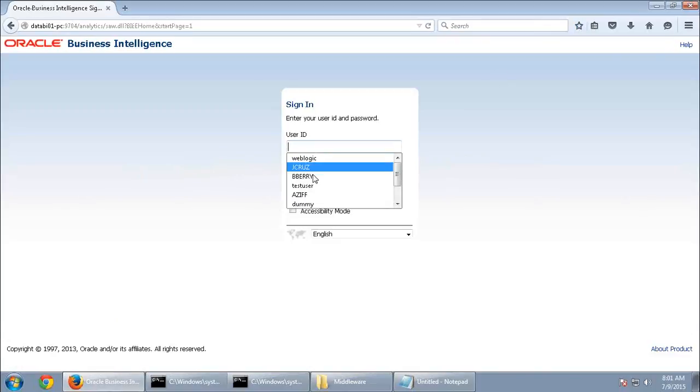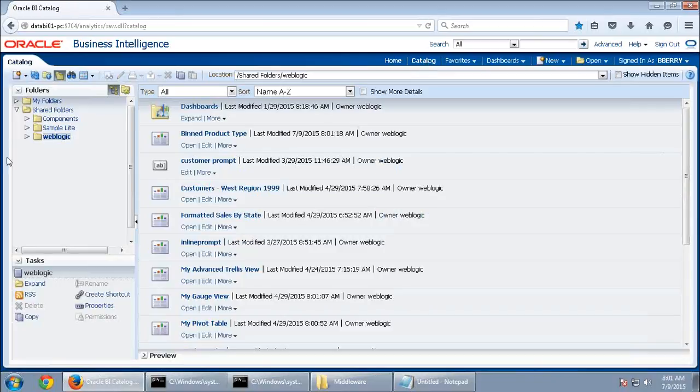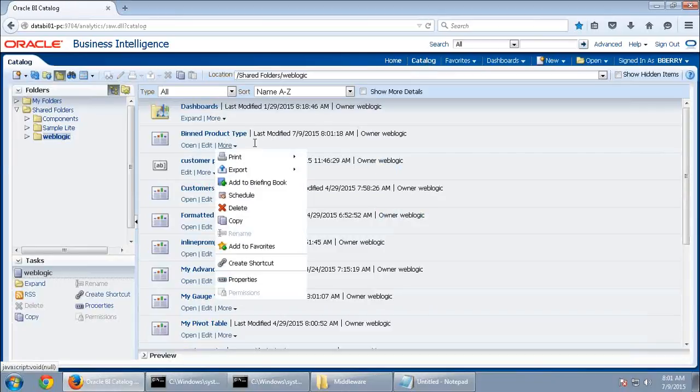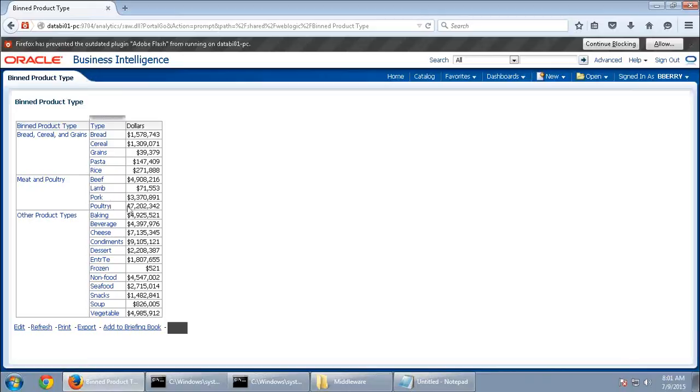Click here back. Log in as bberry. We will observe the changes. Go to catalog. So he is able to see bin product type. When I open it, he can still see it because now he has two application roles. One is the BI author role, and one more is the BI consumer role. Still the BI consumer role has permission to the top folder. That is the reason you are still able to see the WebLogic folder. Otherwise, you cannot even look into the WebLogic folder.